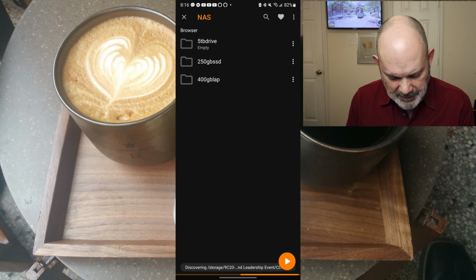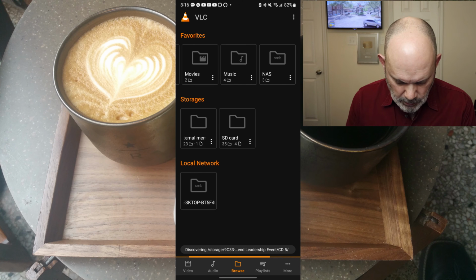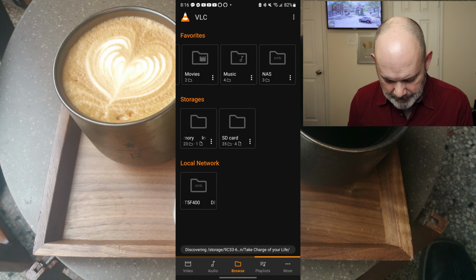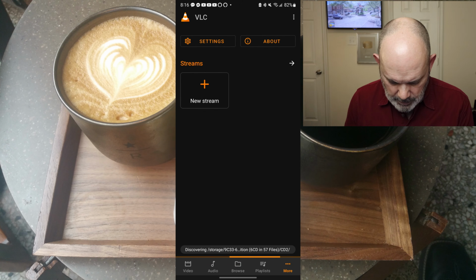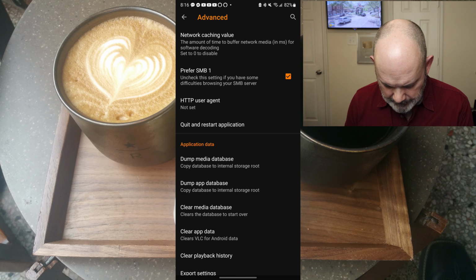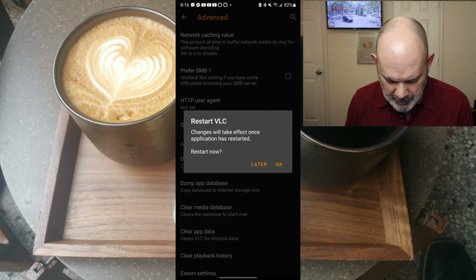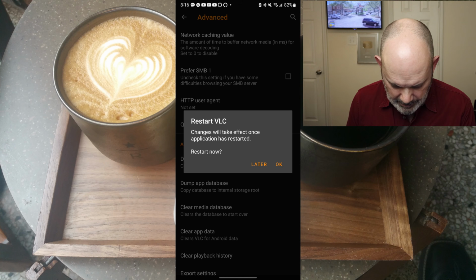There they are. I think it's caching my password from the 50 times that I've done this, but you won't. You should probably not see that. Now go down here to the More button at the bottom right, and then go to Settings. Scroll that all the way down to Advanced, and here, uncheck the Prefer SMB1. How dangerous is that?